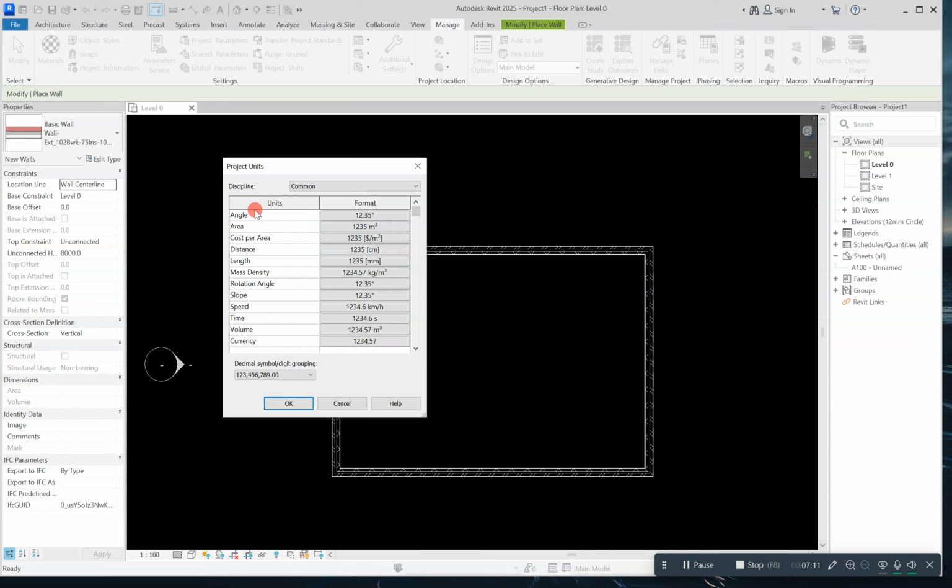So in here you're going to see the different units, then the formats, and our most concentration should be on the length, on the distance, on the angle, area. Yes, length, distance, angle, area. So those are the units that you could maybe change.